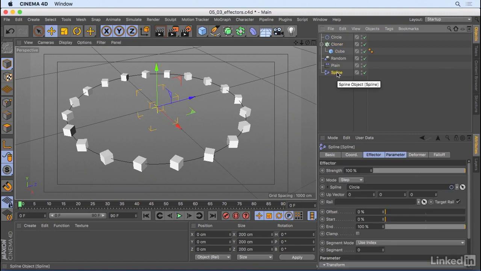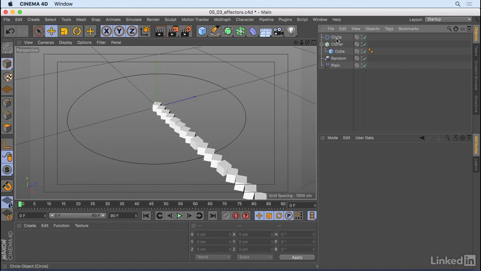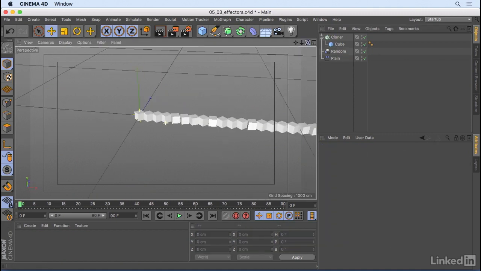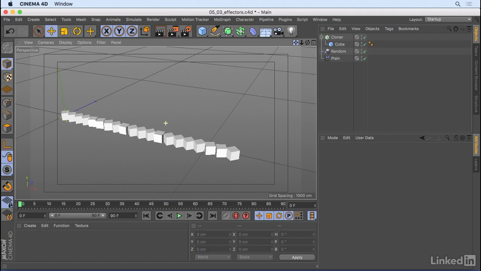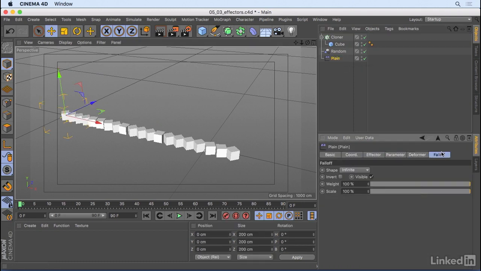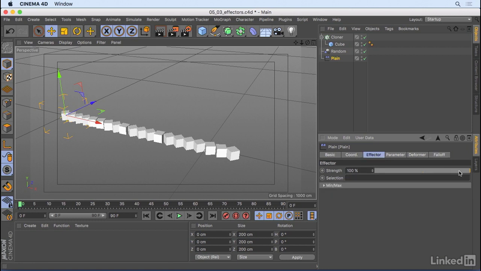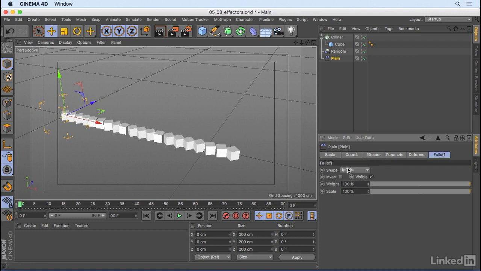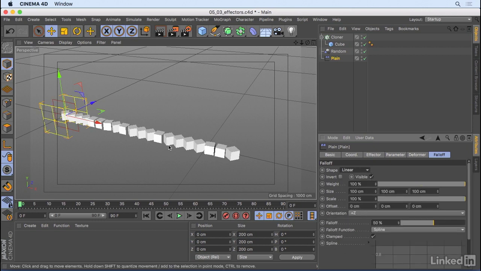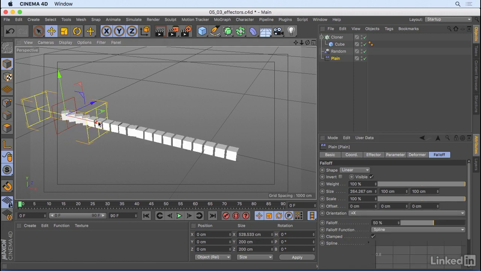So let's just disable or delete the spline effector for now, and we don't need this circle anymore. And let's look at how we would animate these clones. So what we can do is use the fall off tab for this. At the moment, the shape is infinite. They're going to have an infinite effect. You can use the strength slider in that case, or we can actually change the shape of the fall off to something, say, linear. And if we make the direction follow along with the cloners, which would be positive X here, and you can change the shape just by dragging out these handles.